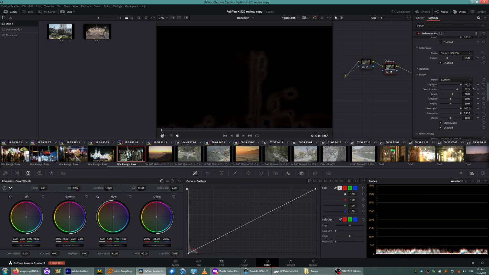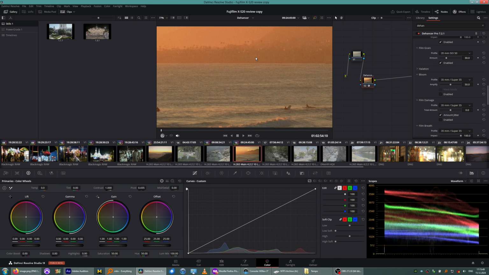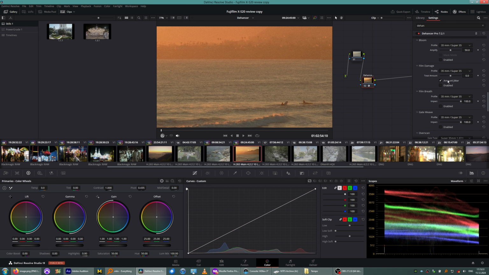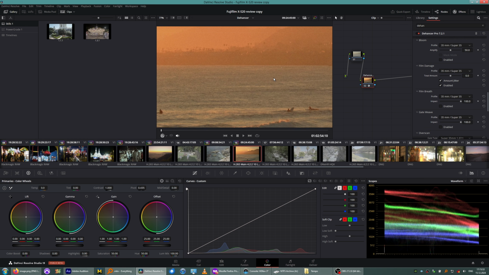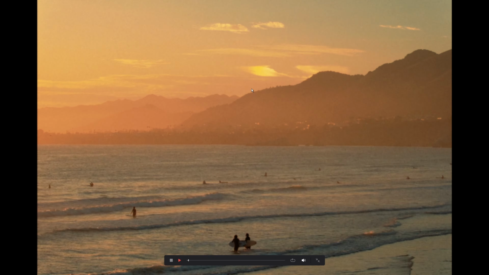You can see the changes that the custom controls make. Okay, now we can go back to the clip I was working on. Next, we have the film damage option. And if we enable that, well, I think you get it from the name. You can see what effect it has on the whole image.